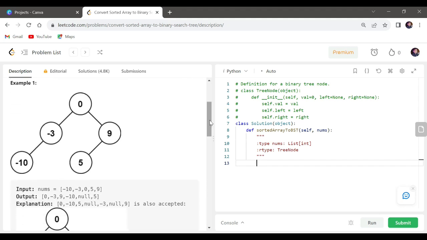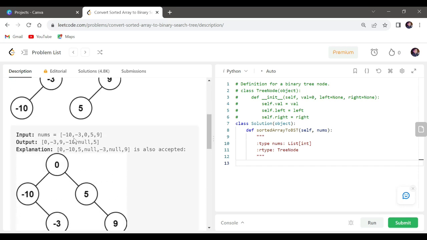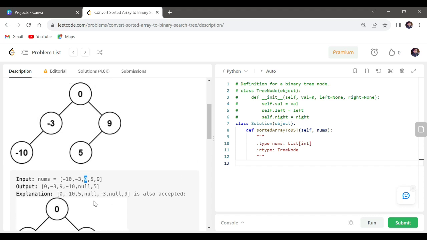Okay, here is input array, so we will convert this array into a binary tree. And it is 100% sure this array will be in sorted form in ascending order. Okay, so we can easily find the mid of this array, and this will be the root node.